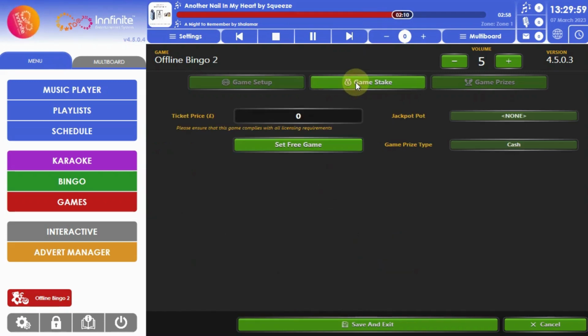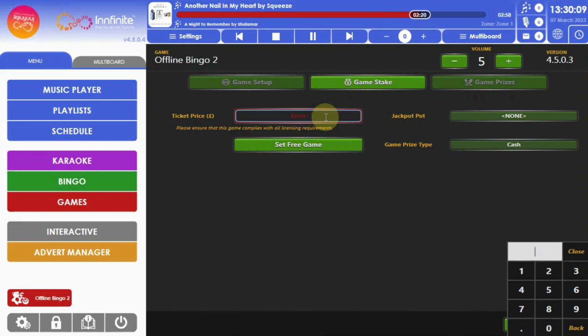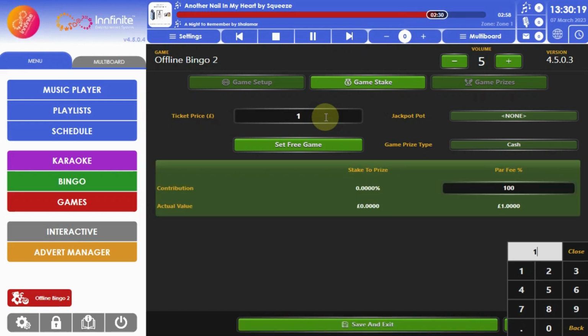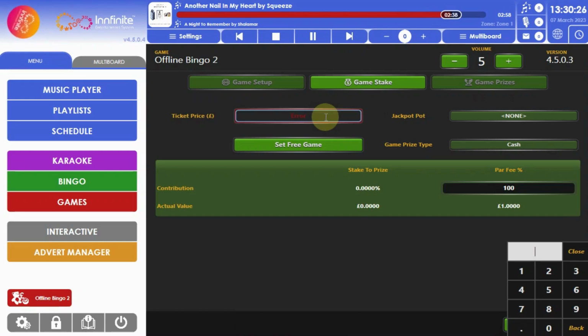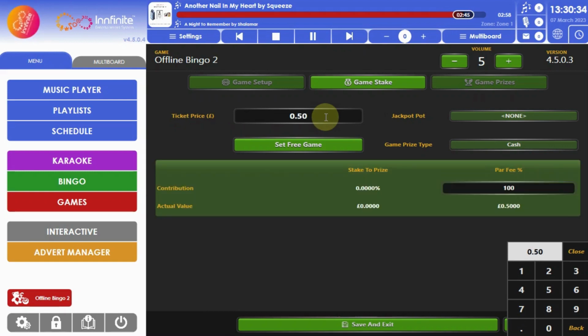If we're now going to game stakes, this is where you would tell the Innfinite system how much you are charging per ticket, and by per ticket it is one individual ticket. If your customers play 6 cards and you are charging £1 per card, you would charge them £6. If you are going to charge below £1, you would have to put 0, and then however much it is, so if it was 50 pence, it would be 0.50.